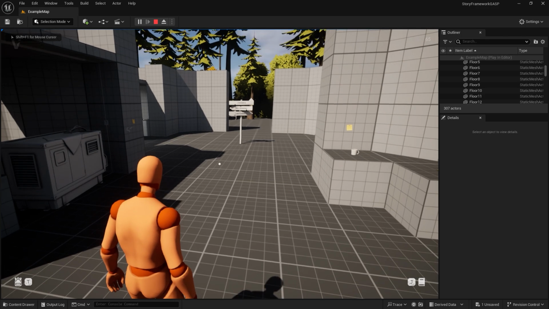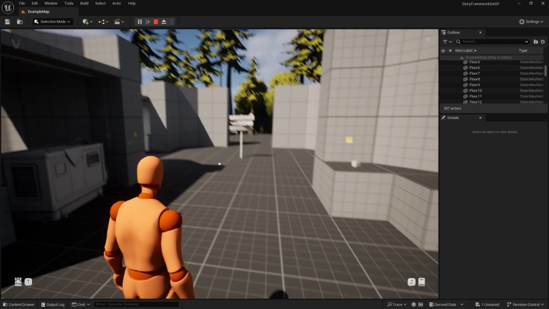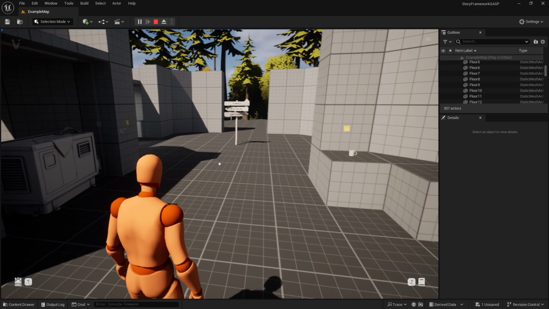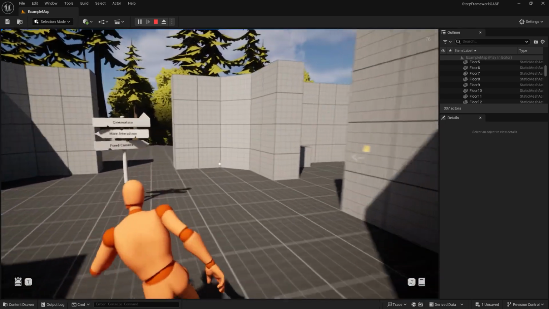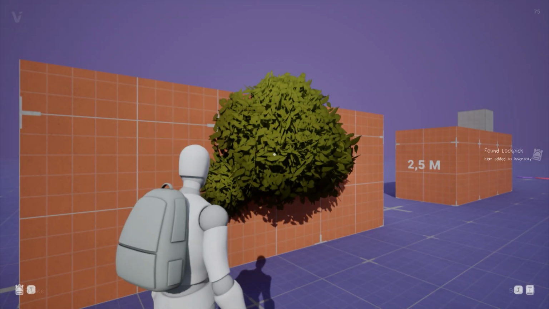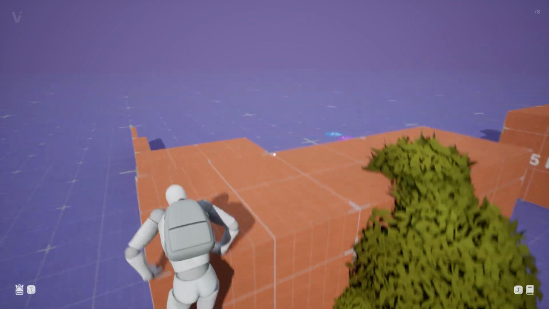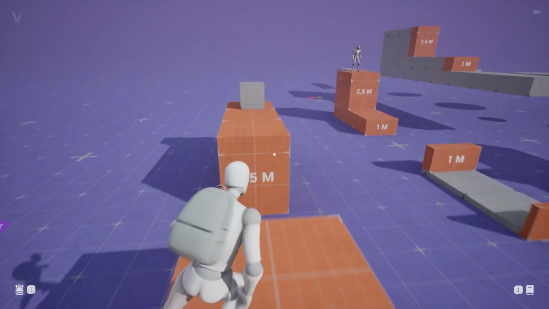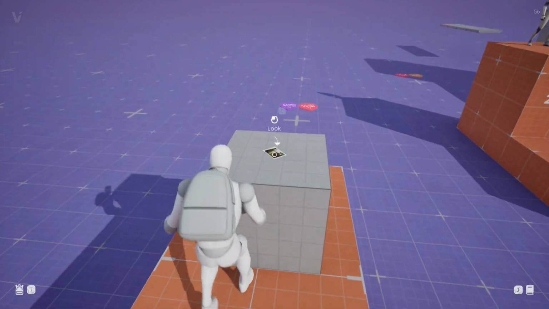And we can see the camera is situated a little bit better relative to the character model. So that just about covers the entire process of integrating the game animation sample project into Story Framework and getting all the characters and animations set up correctly.